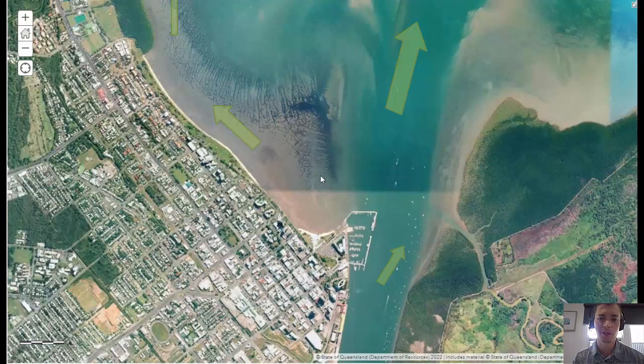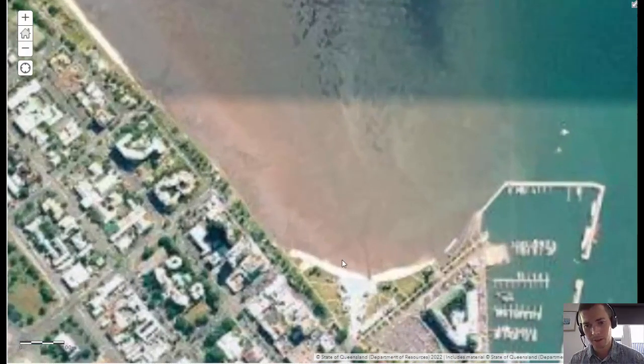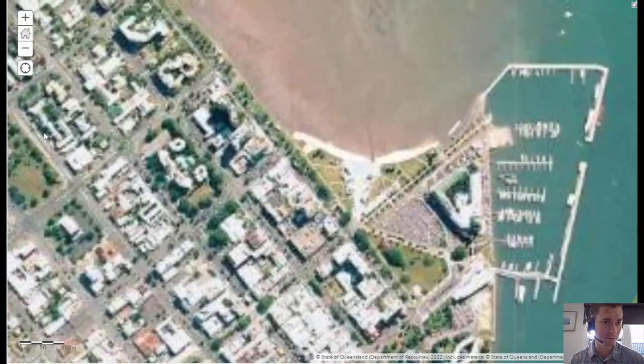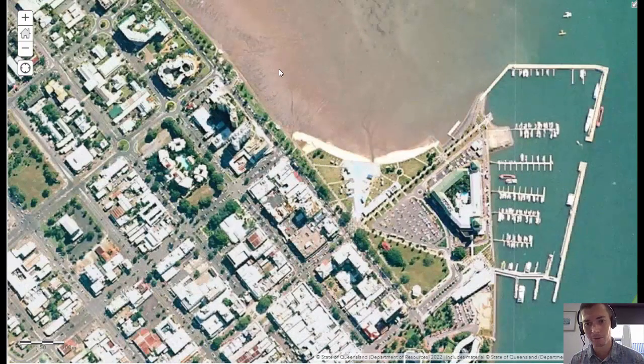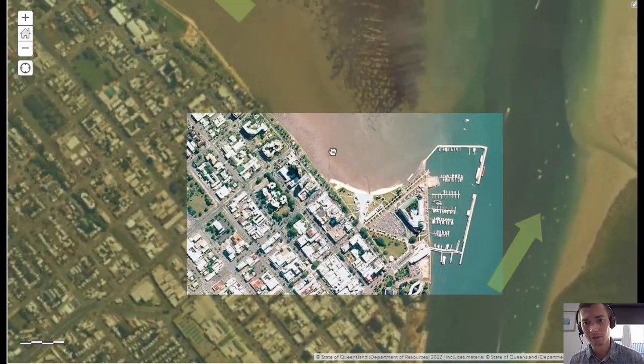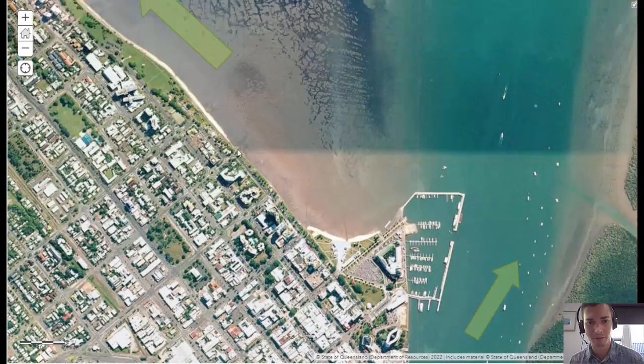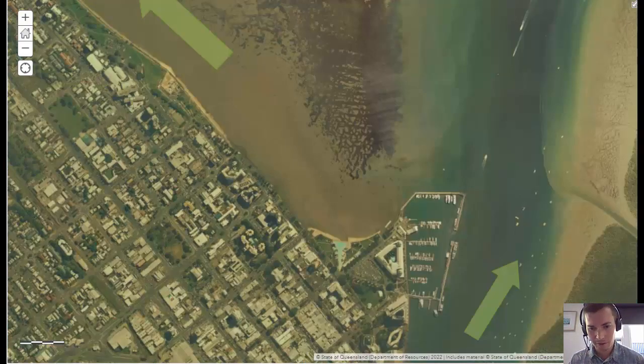There's probably no better example of this transport of sand than the Cairns Esplanade. So as we can see here, this is a pretty early photo from 2004. Not long after the lagoon pool was built and established. And here we can see a nice beautiful beach along here in front of the lagoon. Now, as I turn off the aerial photos, we can see this sand move.